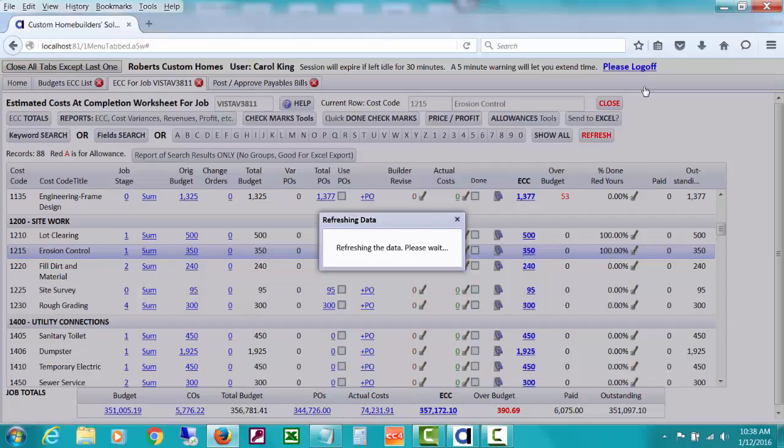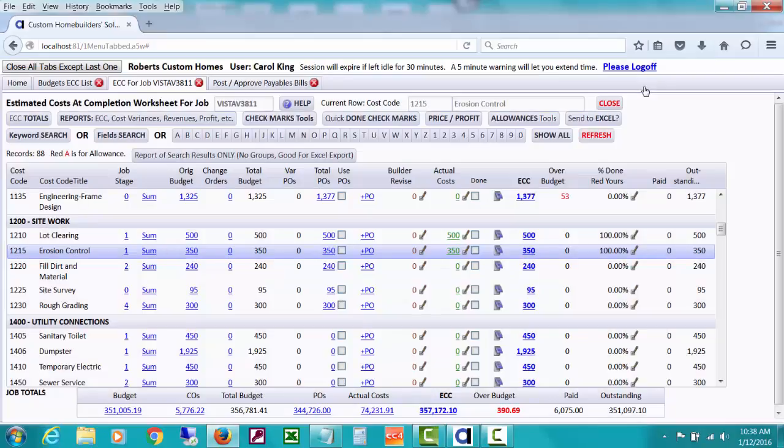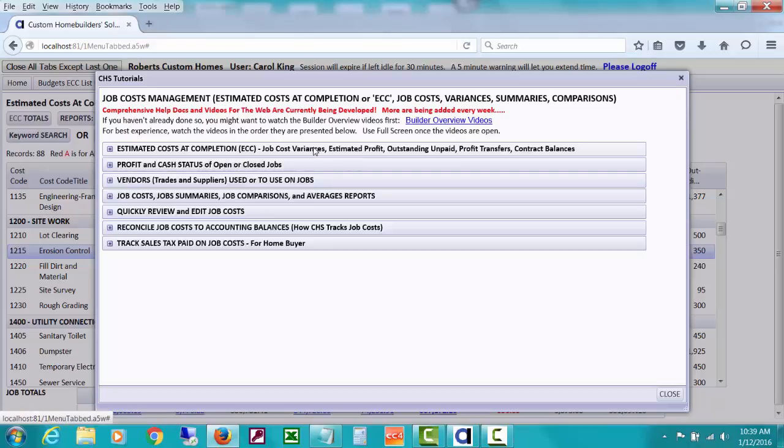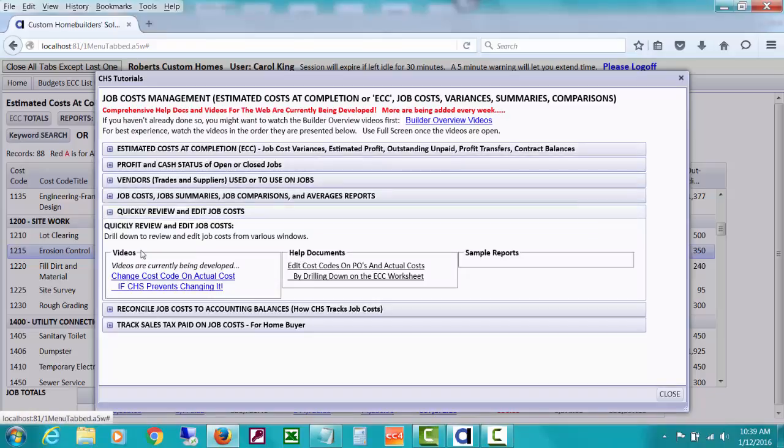Like I said, I have some other information in another video that goes into how, if you cannot change that cost code on that actual cost, you're going to need to do some in and out entries to take care of that. If you look at the help here, I'm making this video, which is going to also be here, but under help, there's quickly review and edit job costs. This is one video I already did that says change cost code on actual cost if CHS prevents changing it. This help document shows a lot of the stuff that I was just going over.